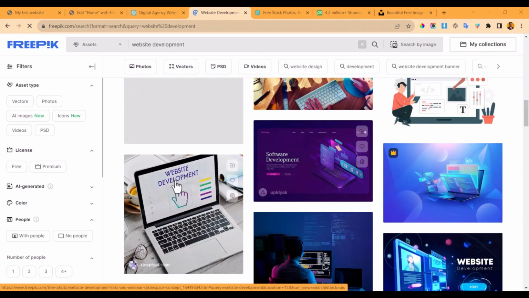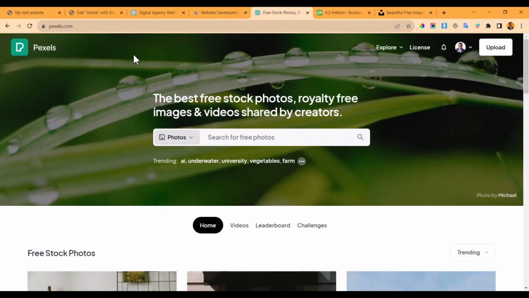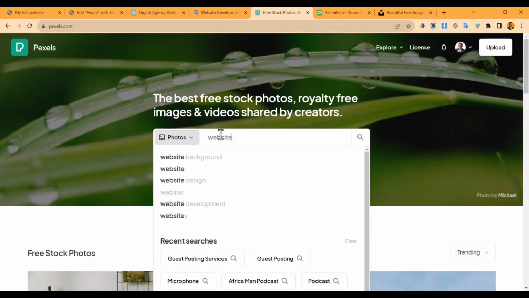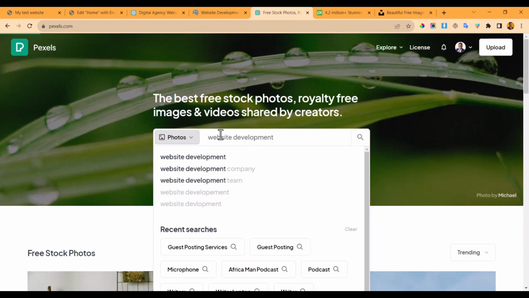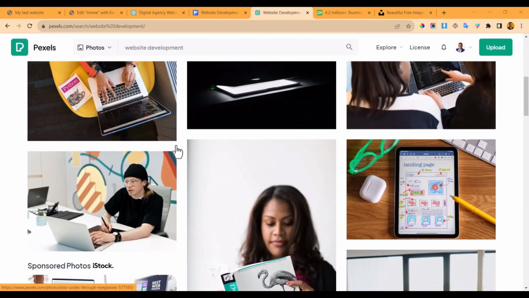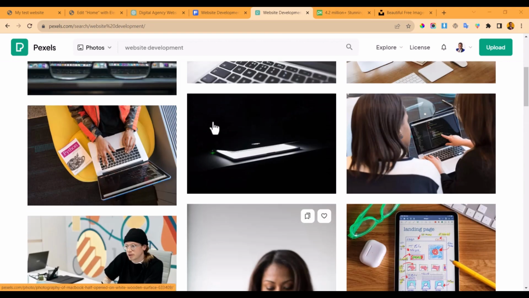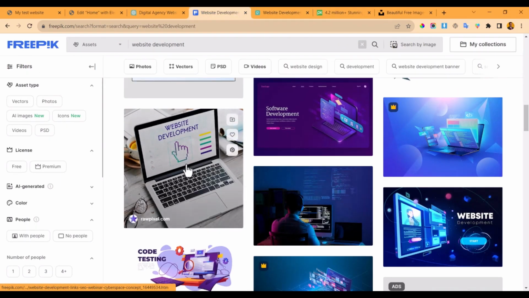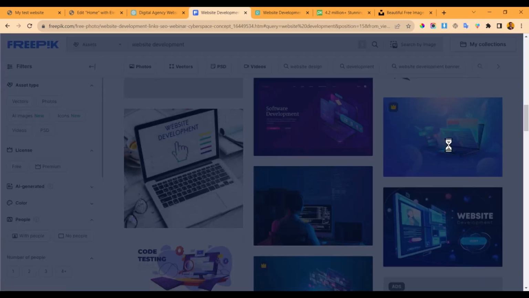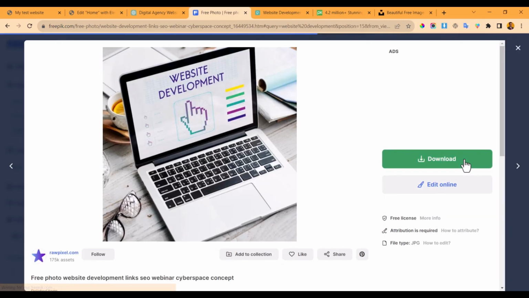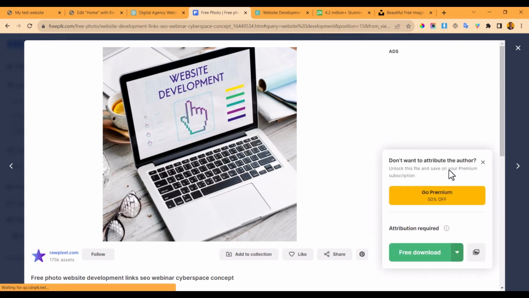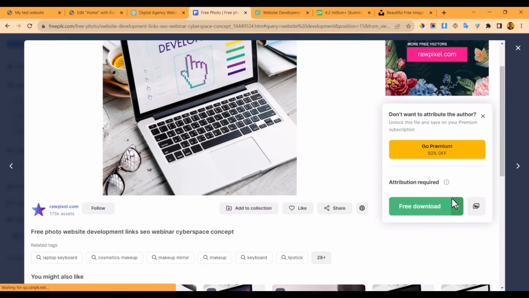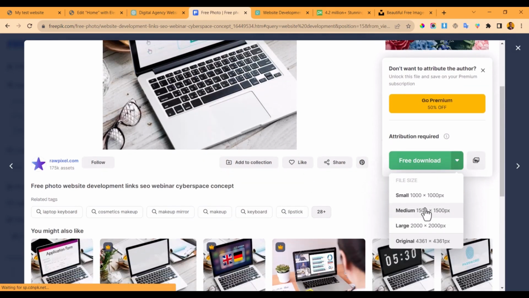So for this web design, you can use anyone I like. Let me search on Pexels where I can see anyone I like. So I think I prefer Freepik. Let me just go with this, because I'm not doing a real website. If I'm doing a real website, personally I prefer to use premium images. So I have an active subscription on Shutterstock, so I just do it.